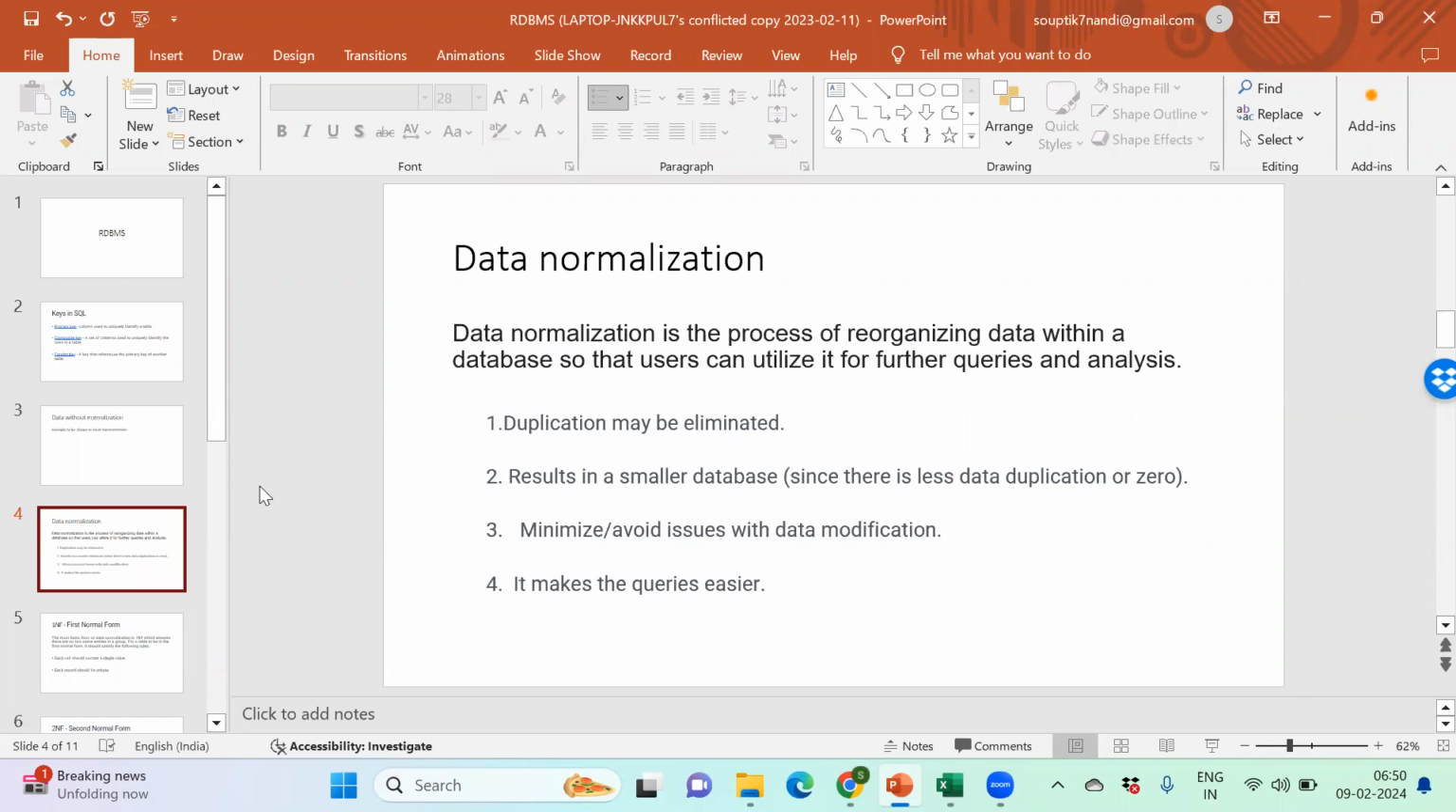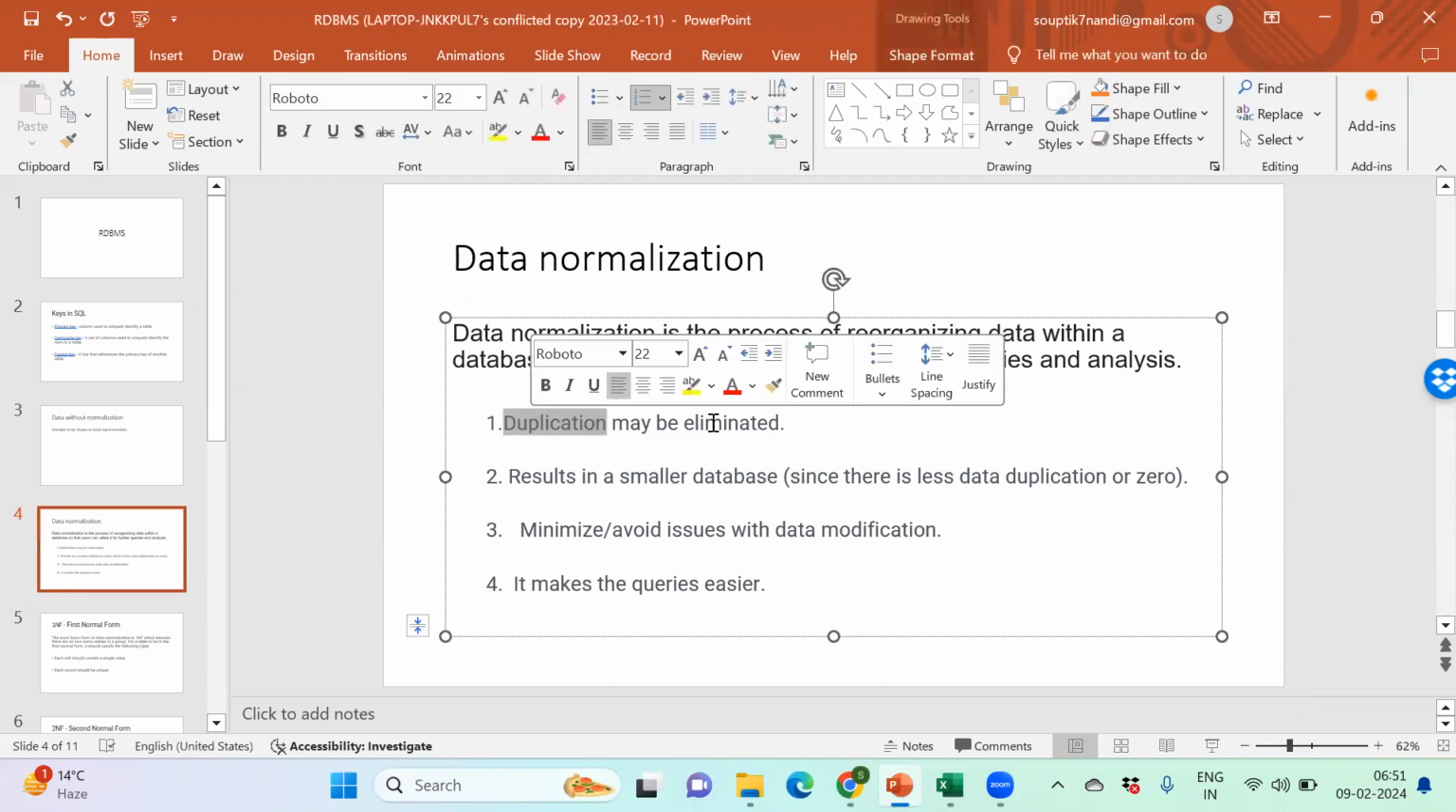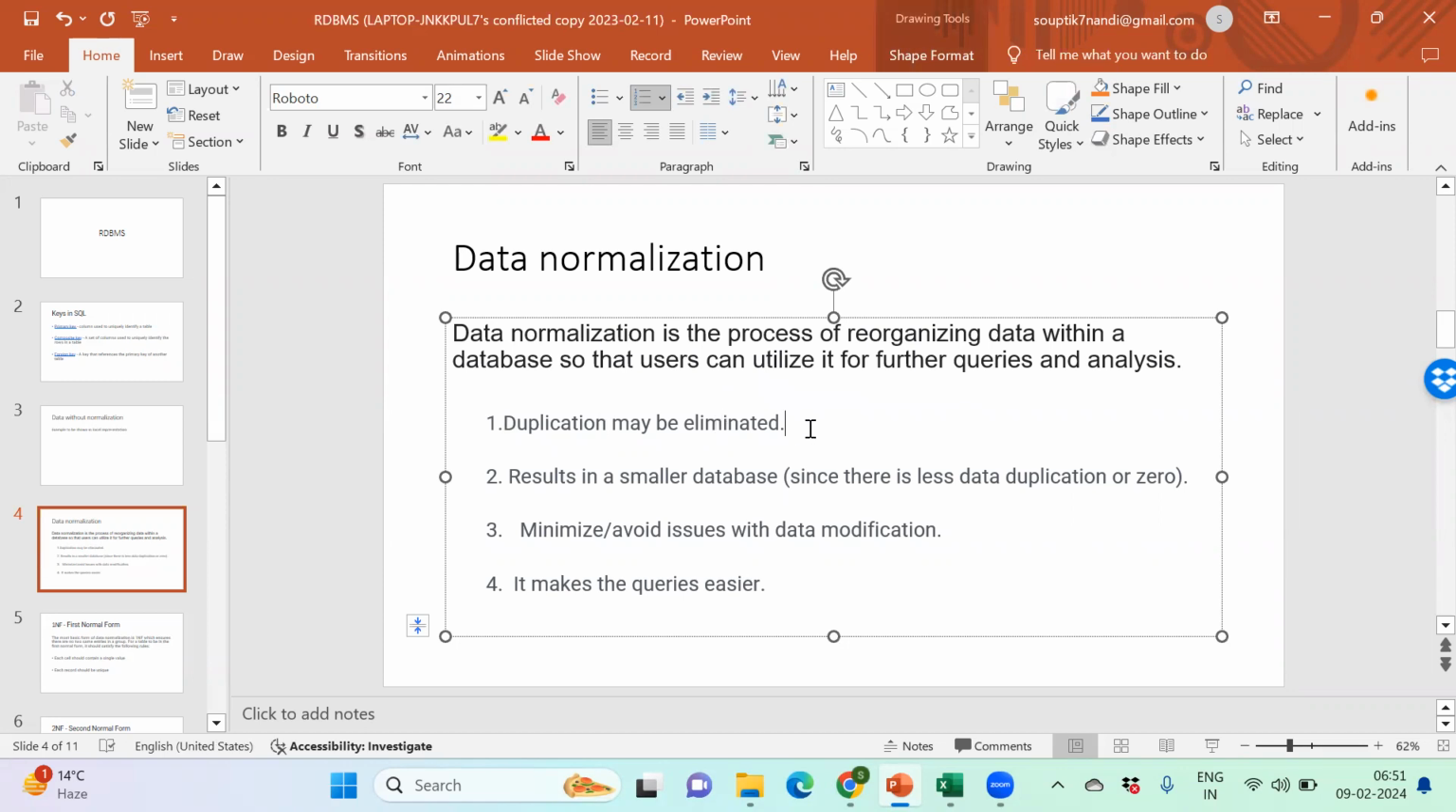Okay, so when we are receiving some data in a tabular format or relational database, there can be duplicated data as well. Duplicate data can be captured there too, which is just the opposite of data normalization. It's unnormalized data. So to make data normalized, what do we have to do? Duplication must be eliminated. This is the first point.